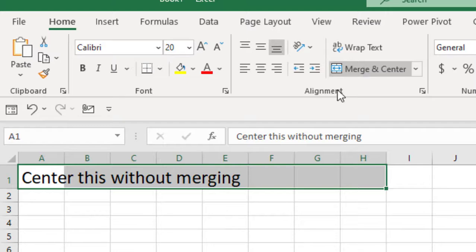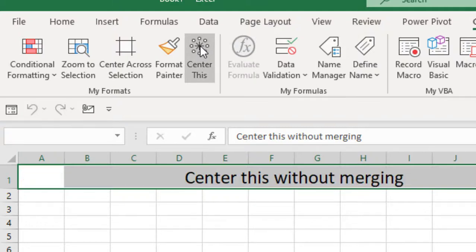I'll merge it all and unmerge it again. Grab a range. I'll go with this range here, and then I can center this. And there we go. So that's how to add a button. I no longer want that button. I'm going to remove it. I'll show you how to do that at the end.